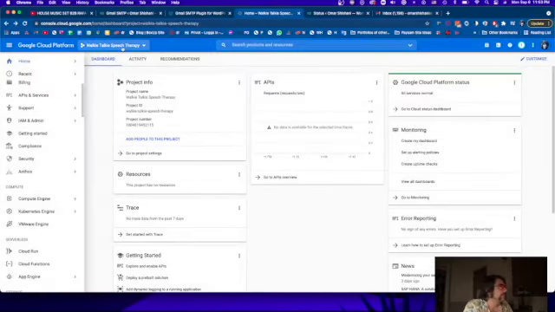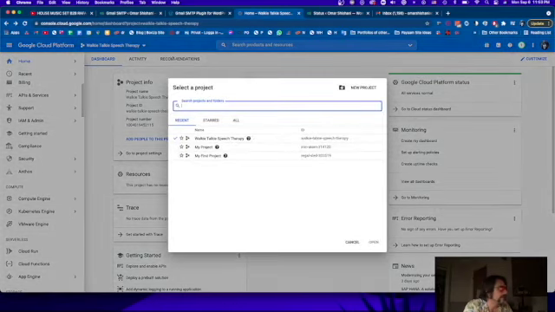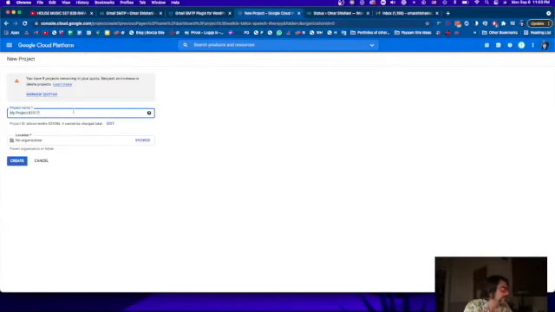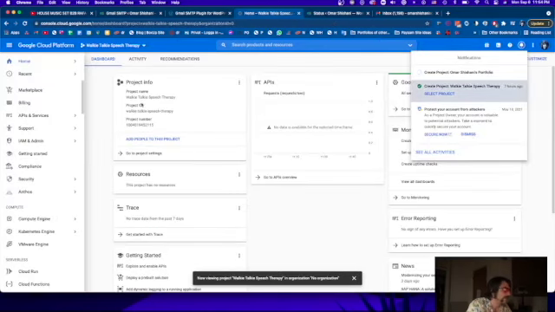So up here, we will click this drop down. It looks like a drop down. And then here we're going to click new project. Okay, and then we're going to name it here. I'll just call mine Omar Shishani Portfolio. And location, yeah, we'll just leave that as it is, no organization. We'll create it.